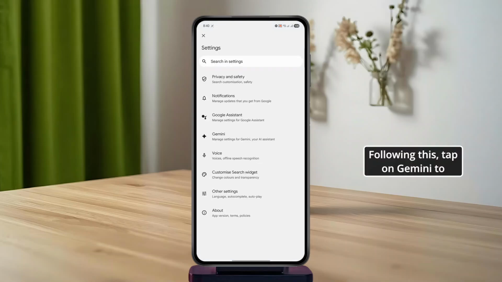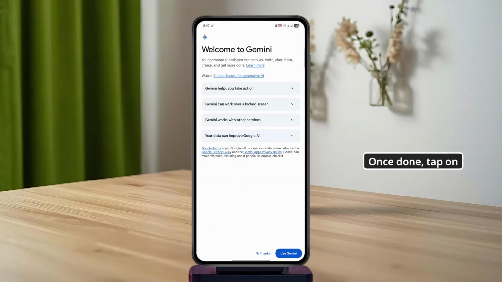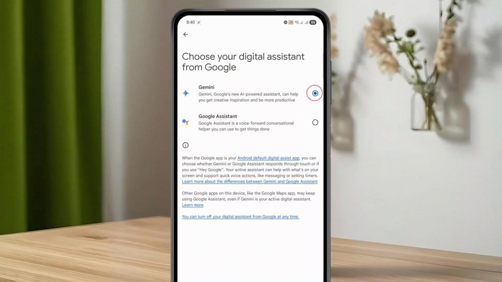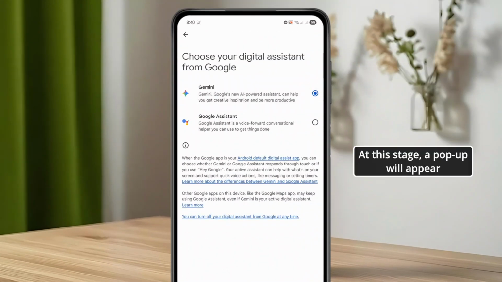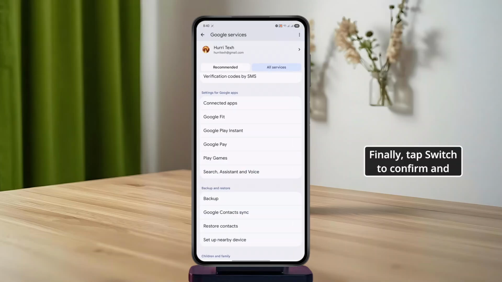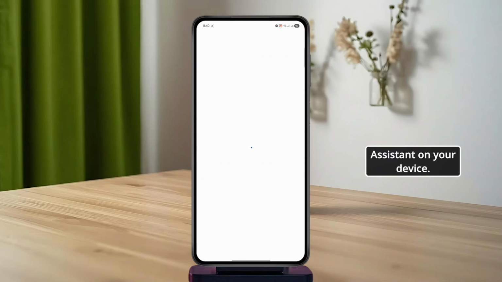Following this, tap on Gemini to open the Gemini settings. Once done, tap on Digital Assistant from Google. From here, tap on the selection menu and choose Gemini from the list. At this stage, a pop-up will appear asking you to confirm the switch. Finally, tap Switch to confirm, and Gemini will now be set as your default AI assistant on your device.